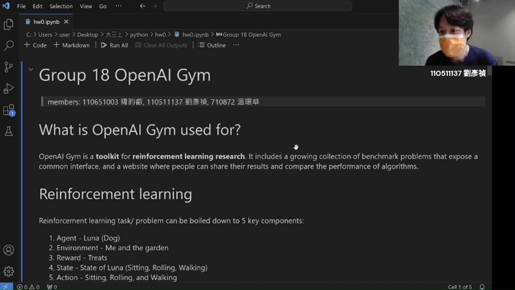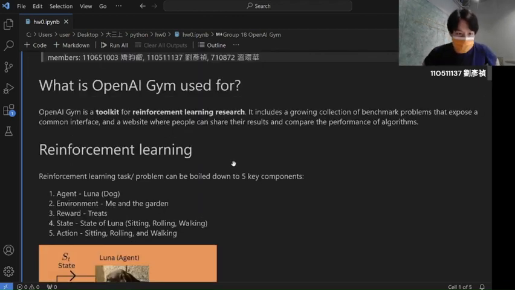First thing we are going to talk about is what OpenAI Gym is used for. OpenAI Gym is a toolkit for reinforcement learning research. It includes a growing collection of benchmark problems that expose a common interface, and a website where people can share their results and compare the performance of algorithms.